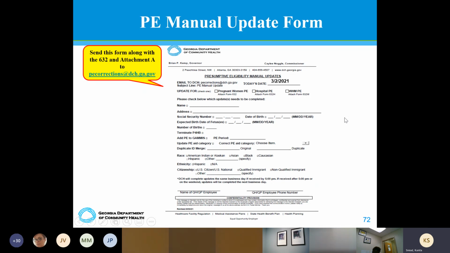We're going to put the date. The date should be 3/2/21. Check the box where it says pregnant women PE. And these are the fields that you need to complete in order to let DCH know that we need to add this PE to Gammas. So the first field we're going to complete is the expected date of fetuses. You're going to put what the due date is. The next field is number of births. Check the box, put how many she's expecting.